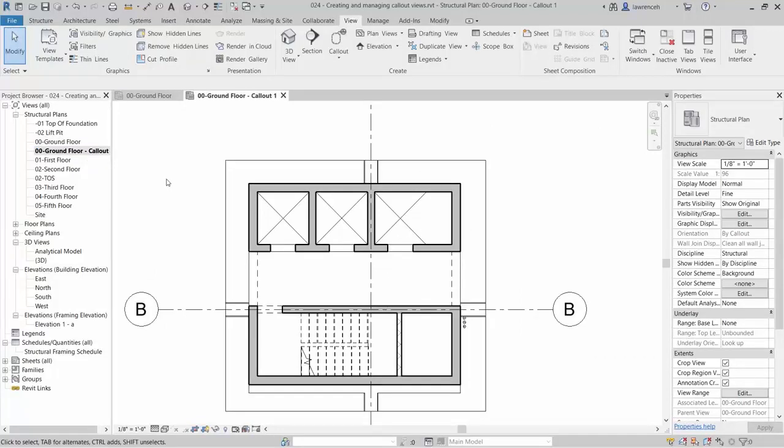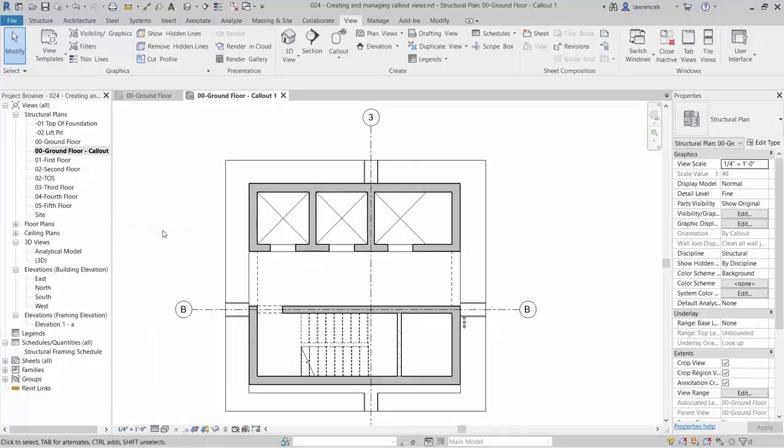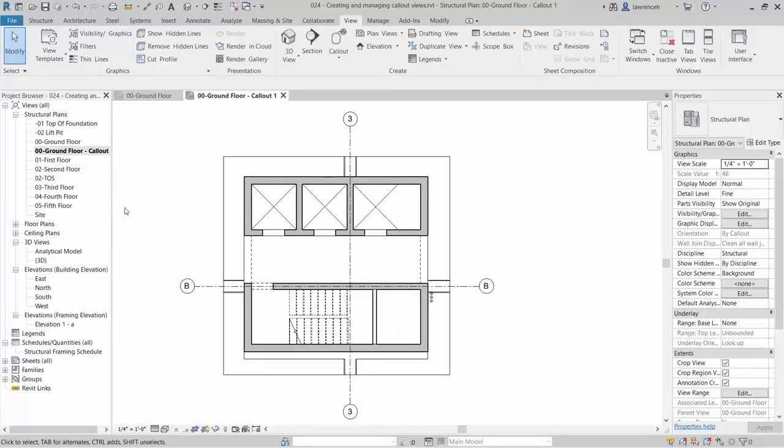We'll begin by changing the scale factor. On the View Control toolbar, you can see the current scale is 1/8 of an inch is equal to 1 foot. We'll go ahead and change this to 1/4 of an inch equals 1 foot. We can then rename the view. So here we'll call this one Core Details. We're now ready to detail our core walls.